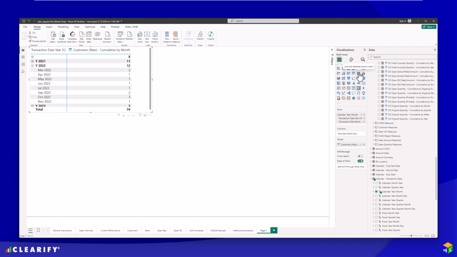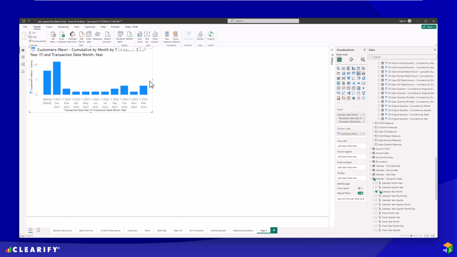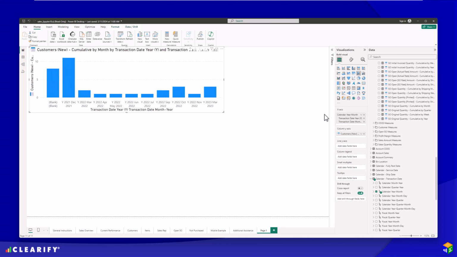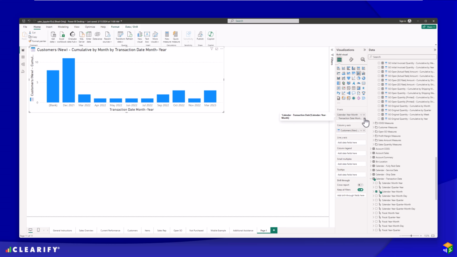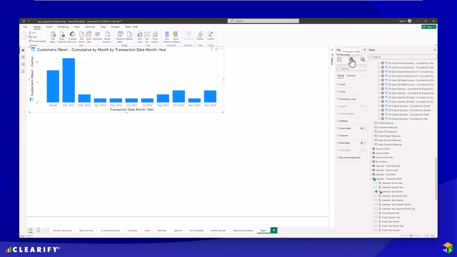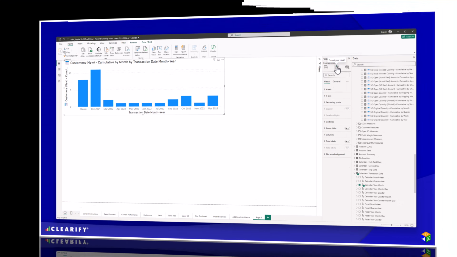Power BI gives you the ability to change your widget automatically to something that looks a little bit more visual. And of course, you can format this in any way that fits your eye.